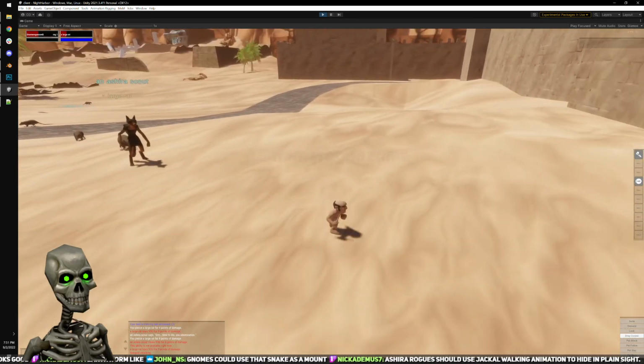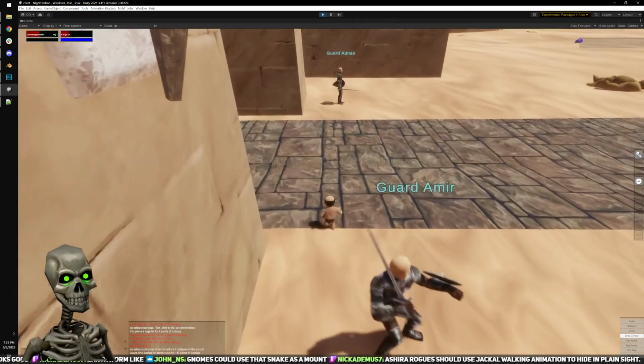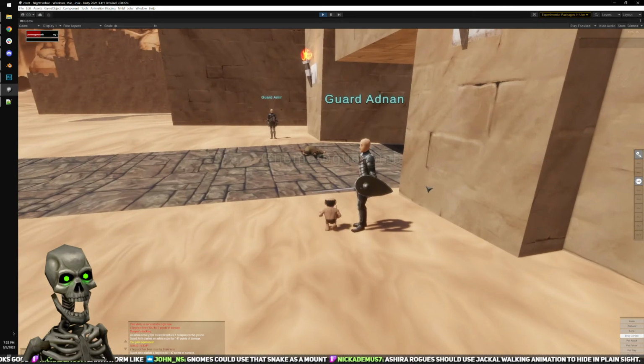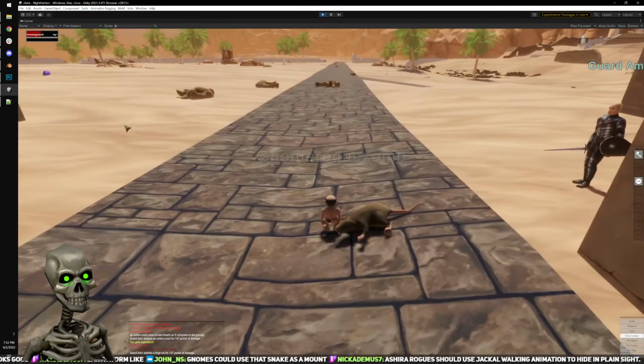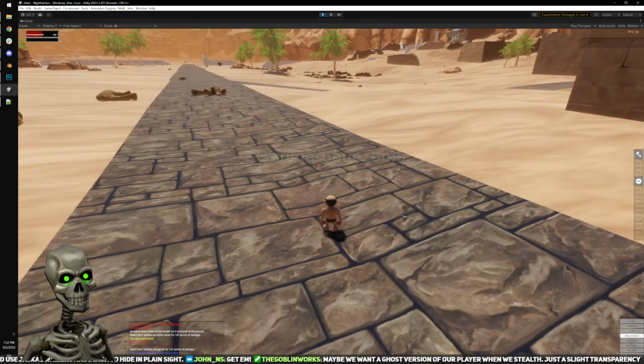save me. Sure, rogues should use jackal walking animation to hide in plain sight. It's interesting you say that, Nicodemus. It's an interesting comment that I cannot elaborate on. And now I need to sit.